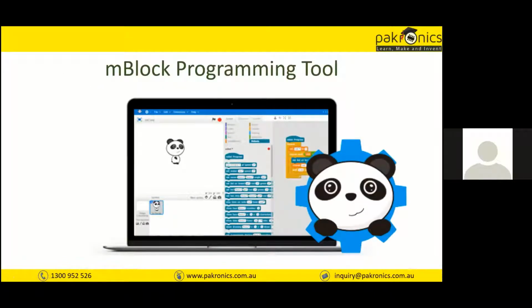So how many of you have seen this tool, mBlock? Sorry, do you want to repeat that question? How many of you have used the mBlock tool earlier? Nope. No. Patricia or Yvette? I was just trying to check with Patricia and Yvette if they have used this tool before.